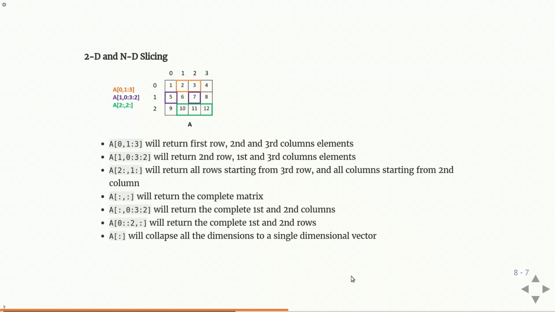The same index generation syntax can be used for 2D and n-dimensional arrays. However, now we will have to provide the sequence generation syntax for each axis. For example, for a 2-dimensional array named A, using A[0, 1:3] will now return the first row, second and third column elements. Here we are using slicing on axis 1. Similarly, using slicing on axis 1 but with a different row number will return the second row, first and third column elements.